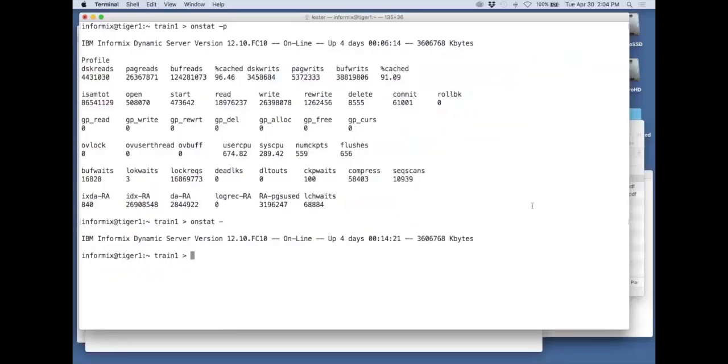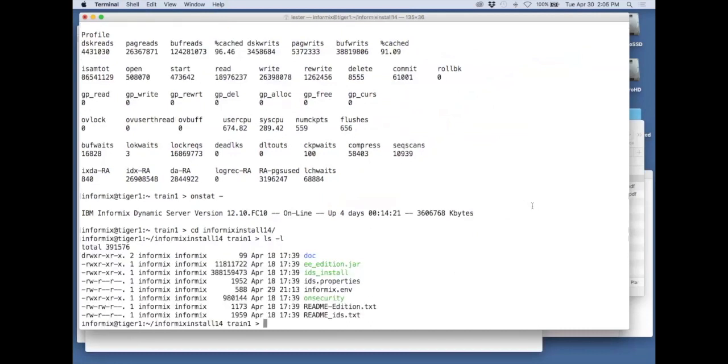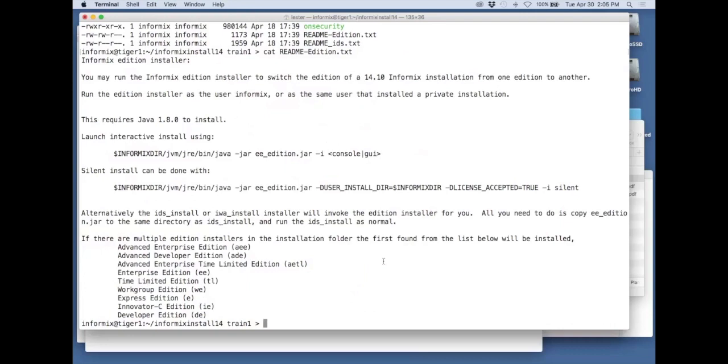So when you get the software, and I'm going to cd into my directory here, this is what you get. You'll have a Java file that has the license for the version that you're going to install. You can still run ids_install, and it will pick up whatever jar file you have there and give you that license. There's a great README in the install directory that lists all the licenses and gives you some examples of installing it that we'll go through in just a minute.